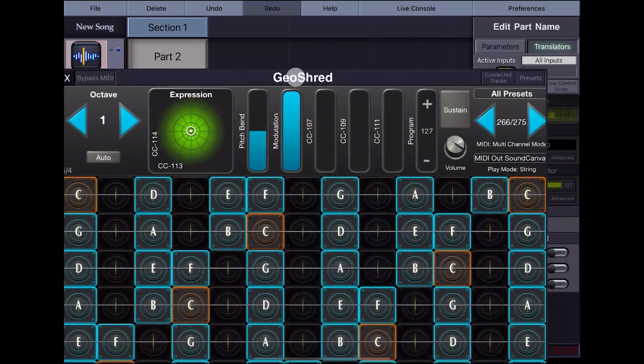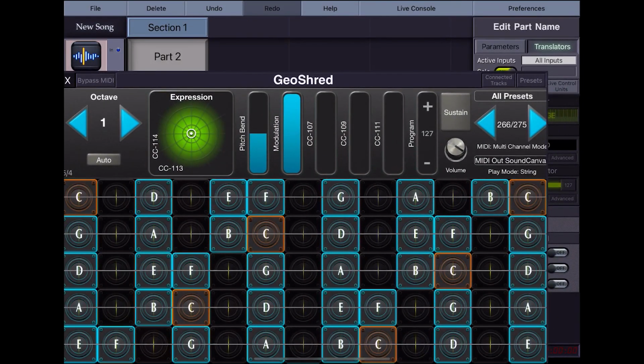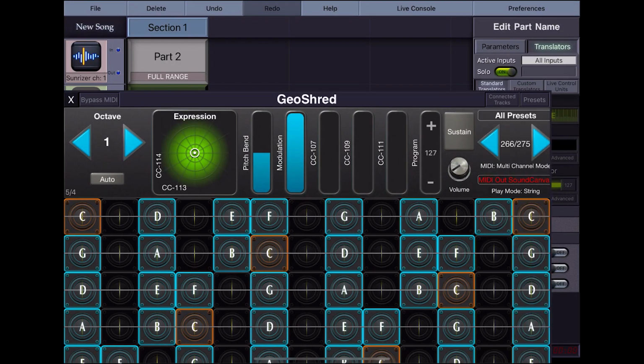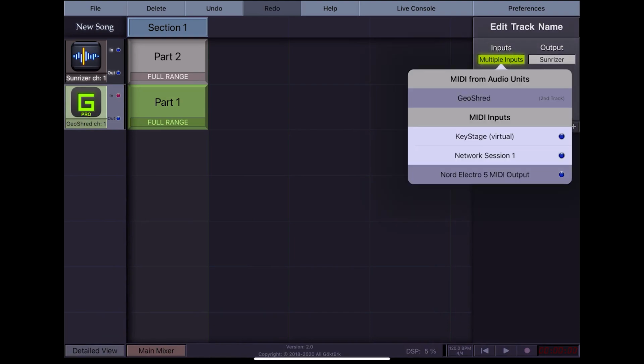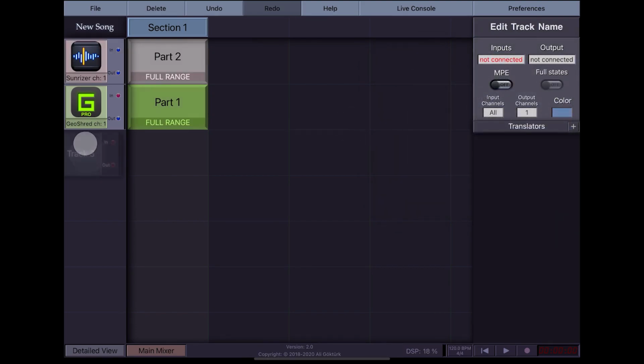But those audio units which have MIDI outputs, it can be either a MIDI processor unit or an instrument unit or an effect unit, may also have MIDI outputs. Those that have MIDI outputs have this new tab called Connected Tracks. Now I can see Sunriser here, and I connect it to Sunriser. If I tap on Sunriser and look at the MIDI inputs, now I can see that GeoShred is connected, MIDI from audio units. Whenever I create an audio unit with a MIDI output, it shows on this list here. So let's do another one.